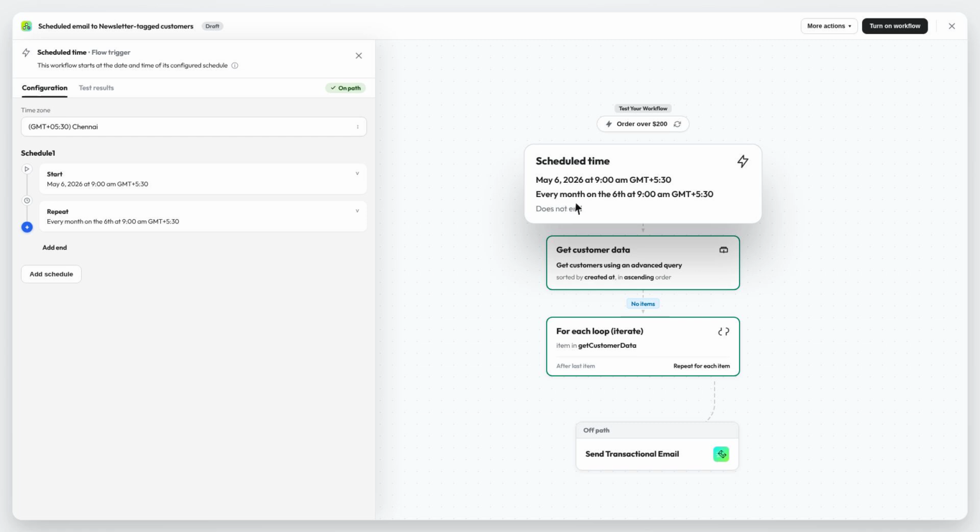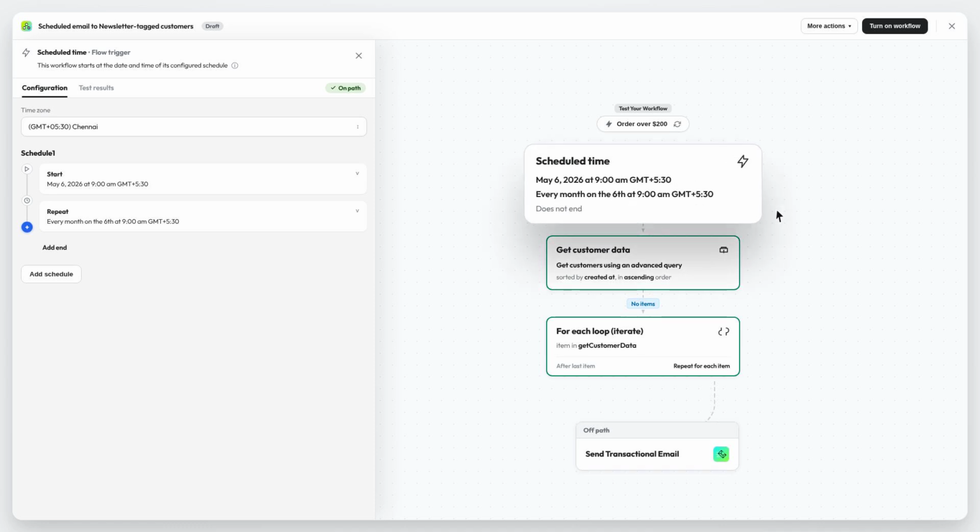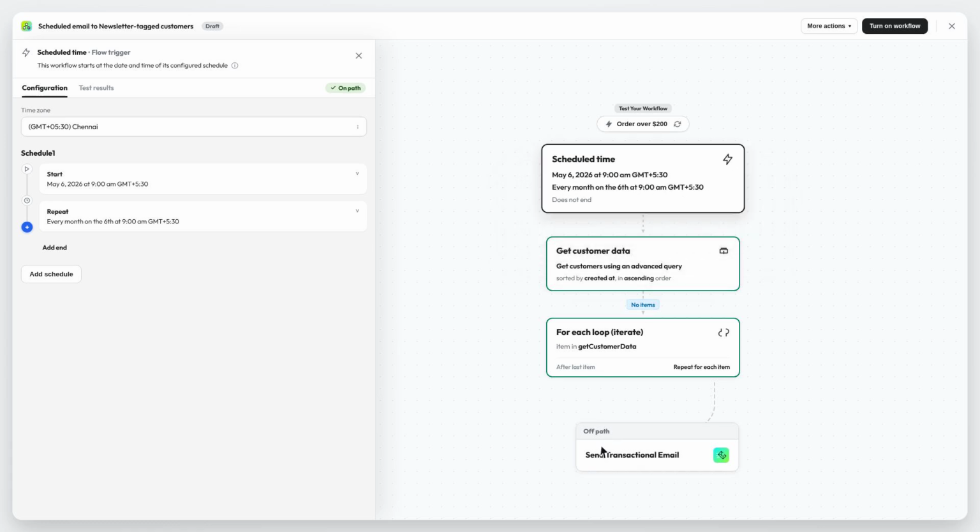Select the scheduled time trigger and inspect the configuration. This fires when the specified day and time is reached. It runs on a recurring schedule where you can set the frequency, starting date, and time zone. Review the trigger data to make sure your weekly newsletter fires exactly when your customers are most active.